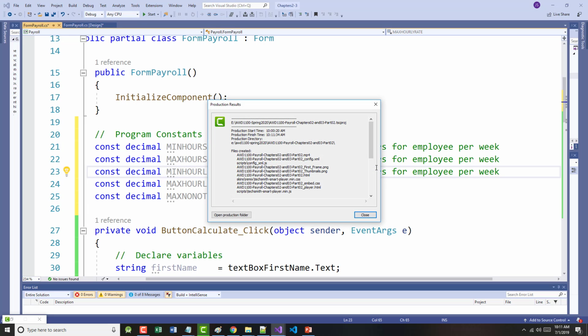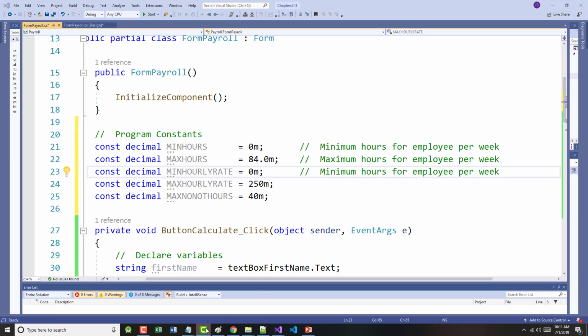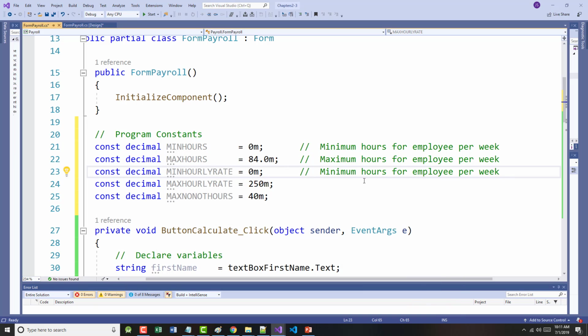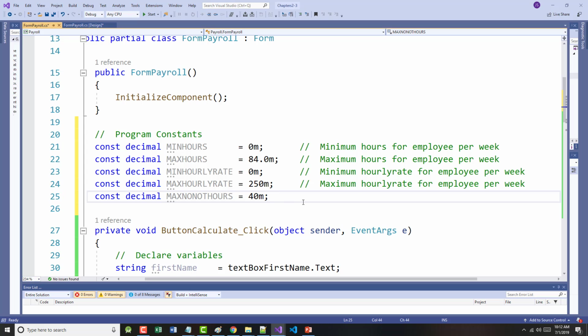So this would be minimum hourly rate for employee per week. And this would be maximum hourly rate per employee per week. And then finally, this would be minimum non-overtime hours per week. So when you create a constant, which means that throughout this program, the value of this constant cannot change. We may not use any of these yet in this chapter, but that's okay.